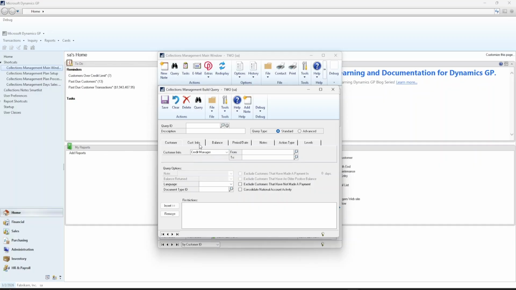We have the customer information, so you could focus in on a specific credit manager or a collector, maybe a time zone, or maybe one of the automated collection plans that you've created for your customers. We can focus in on a specific balance here, or if a balance is greater than their credit limit. We have different aging periods and dates, so we could focus in on the aging periods themselves, a document date, or even a due date. We have notes here which link back to the collections management notes themselves. You can see things such as a priority level that we discussed in our collection notes video if you have not watched that yet. We have action types here, as well as reminder levels.